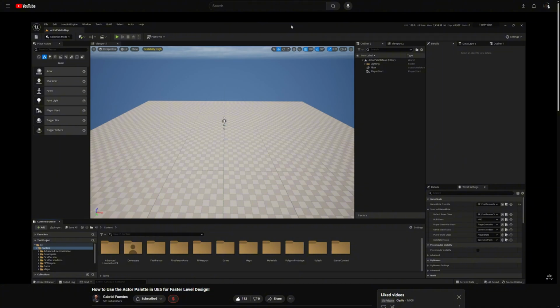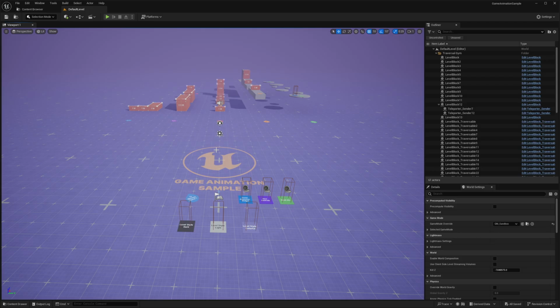Anyway, let's get started. So I've got a new project here using the game animation sample. Of course, you don't need to use this. This is just my go-to whenever I start a new project.